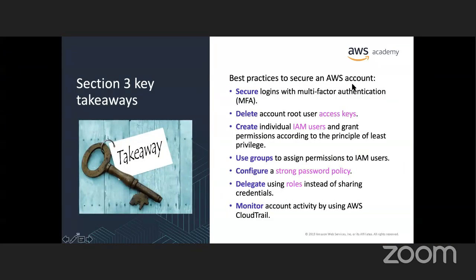Best practices to secure an AWS account: secure logins with multi-factor authentication, delete account root user access keys, create individual IAM users and grant permissions according to the principle of least privilege, use groups to assign permissions to IAM users, configure a strong password policy, delegate using roles instead of sharing credentials, monitor account activity by using AWS CloudTrail.